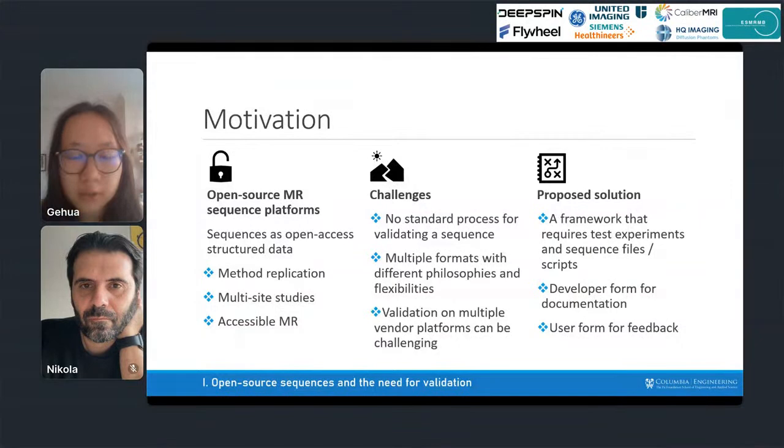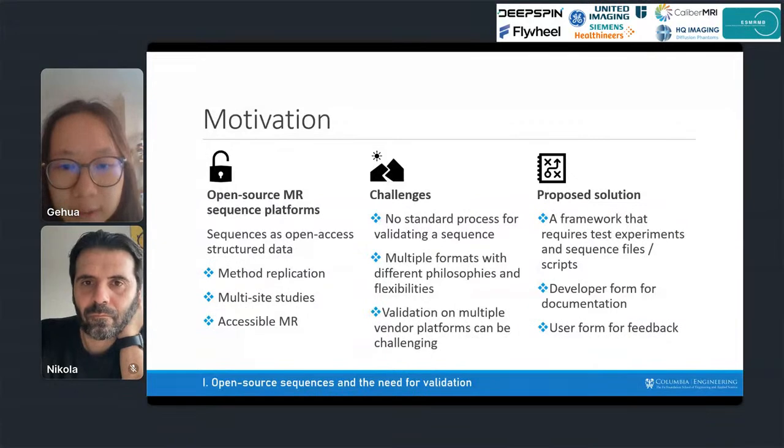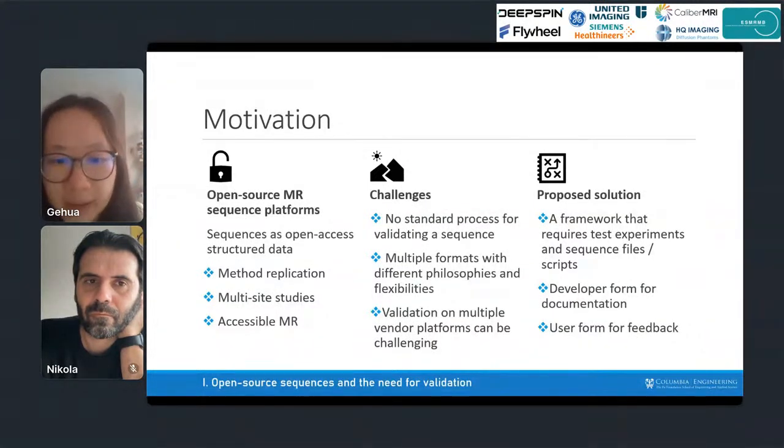Our proposed first step for this is to have a framework that puts the responsibility on the developer to perform test experiments and share these along with sequence files, documentation, code, etc. And we provide a developer form for documentation and a user form for feedback.